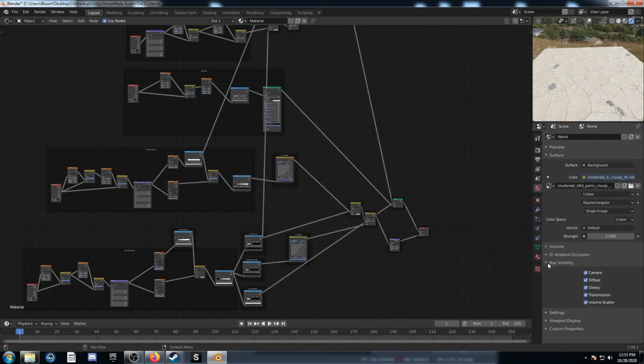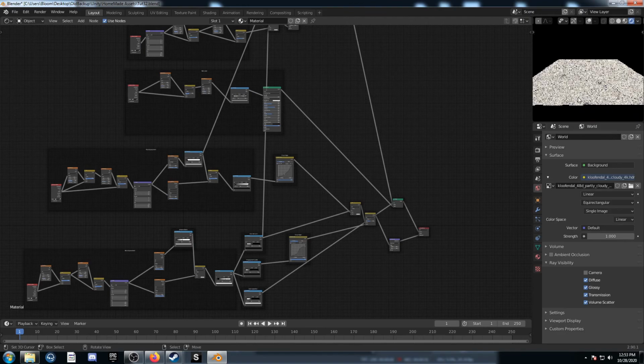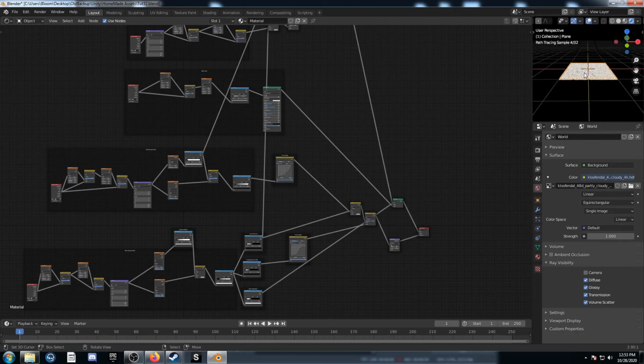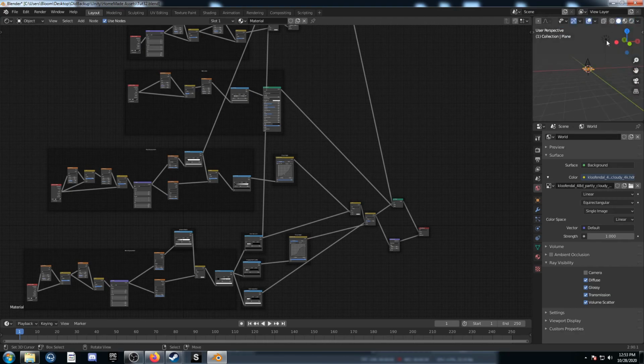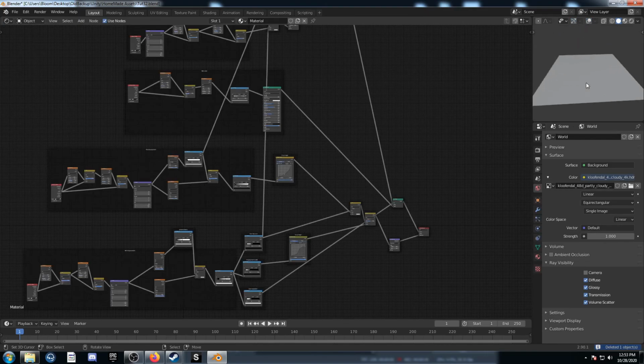Come here to Ray Visibility and just click off Camera. That'll allow this to still light your scene, but you won't be seeing the HDRI. And I just realized too, my light is still in this scene as well. So let's go ahead and get rid of that. Just going to go into Solid, just X that. Click these back on, or off rather, and go back into rendered mode.